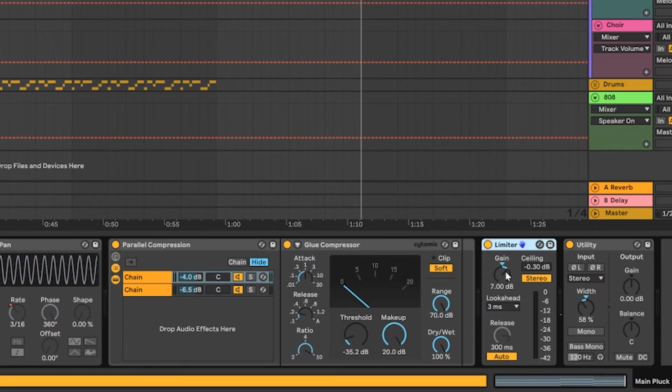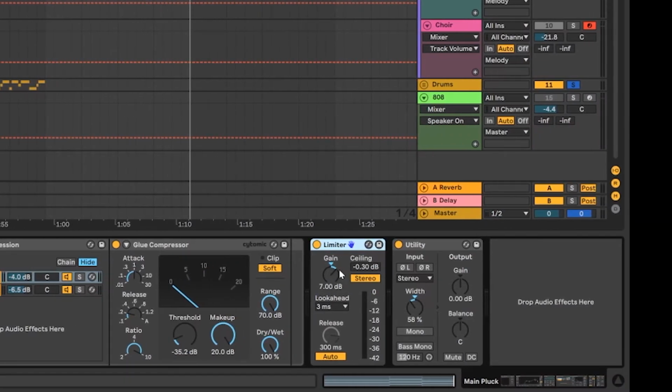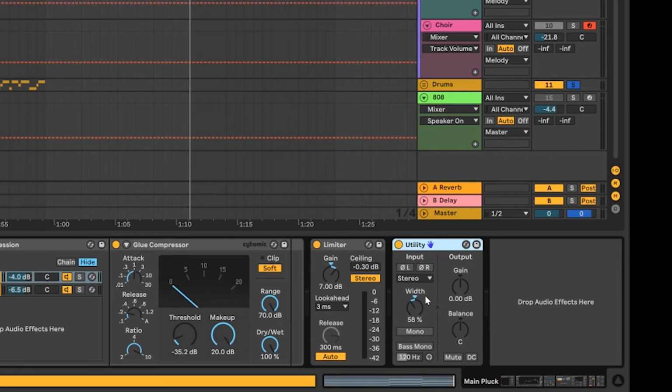Then I also popped a limiter on this just to add a little bit of extra volume to it, and I put a 7 decibel increase, and then I added a stereo widener and took some of the width away because I didn't really want the width on this sound. I just want it to hit in the mid-range frequencies, and in the mid stereo field, if that makes sense.